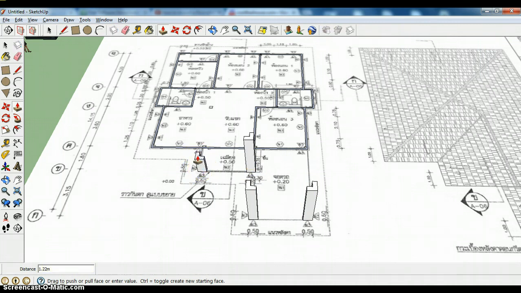Notice I'm not doing it manually, trying to get it to be 3 meters and all that. That's tedious and not precise. Not all of them are going to be exactly the same. If I type the measurement, they're all going to be exactly 3 meters. They're all going to match in the end. 3, enter. Now we want to get into the walls.